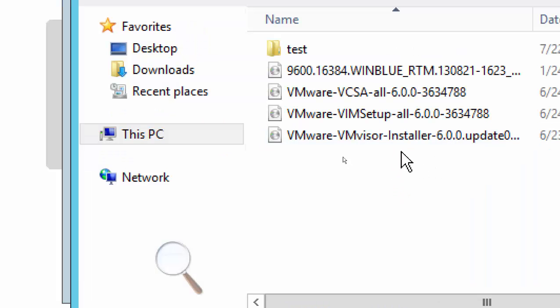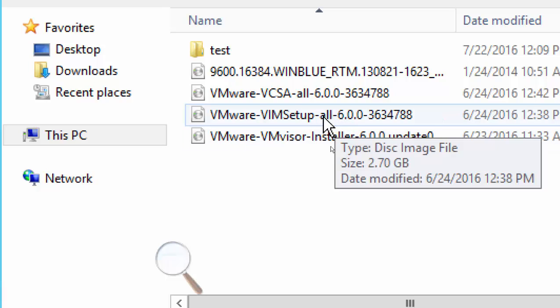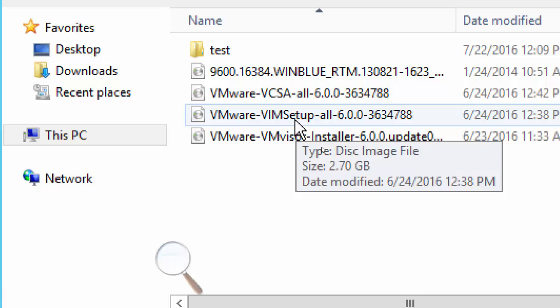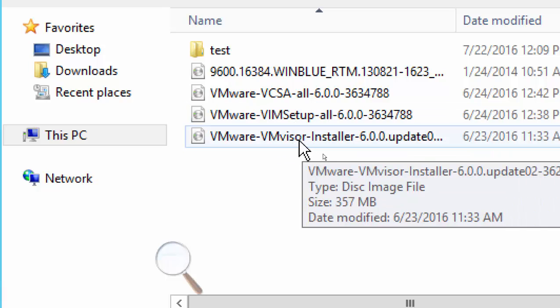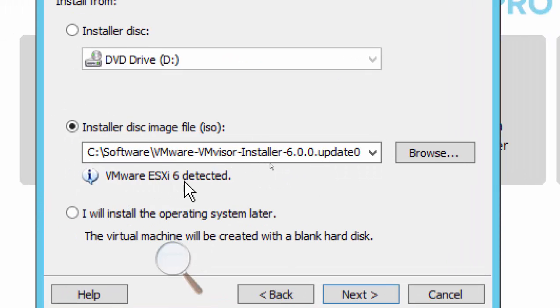So browse. Do we all see these 4 files here in the software folder? Now VM setup is vCenter on top of Windows. We're not going to use that. We need a hypervisor. Hypervisor talks directly to the hardware, right? So Vmvisor, everyone sees that? Vmvisor, the last one. Yeah, okay, double click that. Do you see ESXi 6 detected? This is very important that you see that. ESXi 6 detected, right? Next.